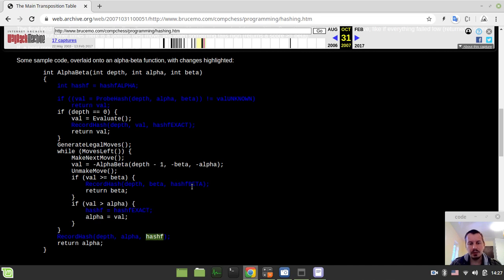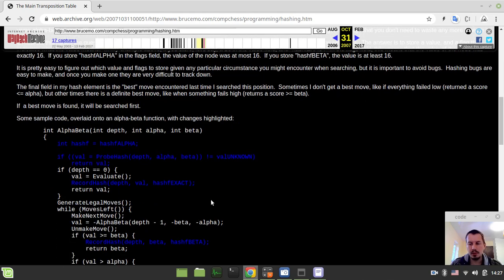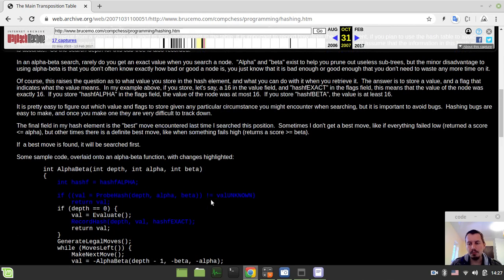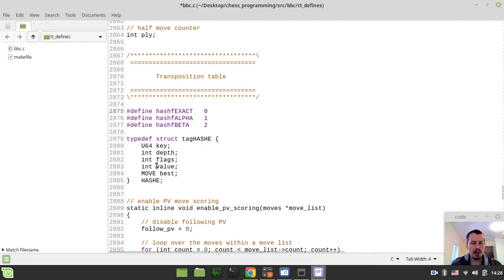So hash flag beta pointing out that this is the beta score, hash flag alpha pointing out this is the alpha score, and hash flag exact means that we have the exact evaluation, not the alpha bound or the beta bound, but the exact score returned from our search. So that's another flag. So these three flags are three types that we would later be making use of while probing the transposition table entry. So hope that's clear. Then he creates this structure.